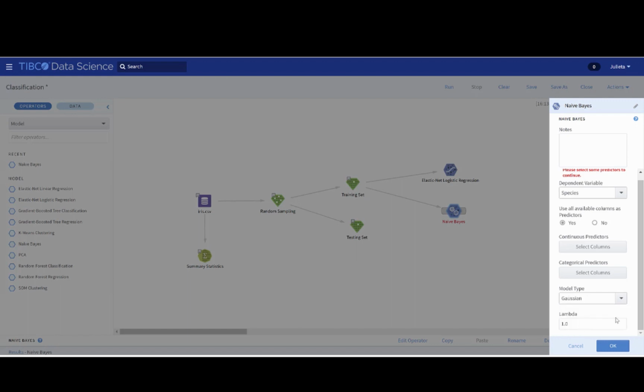And another parameter that you can also specify is the additive smoothing parameter. This value must be non-negative and the default value is 1. Again, if you want to look at the documentation to better understand the parameters, you just click on the question mark.